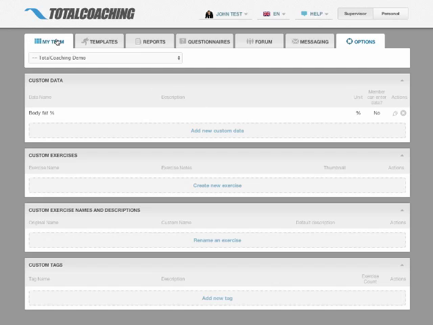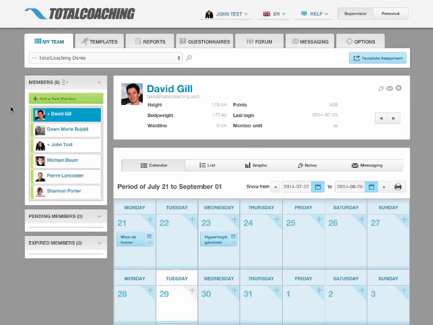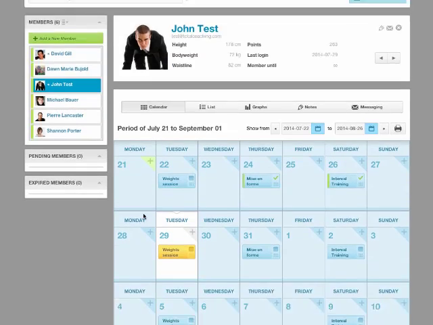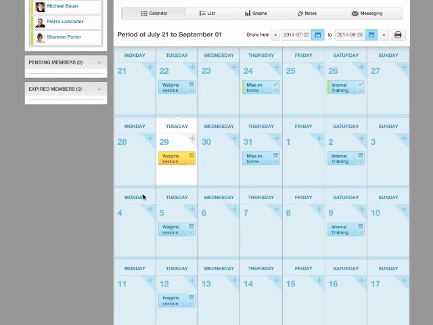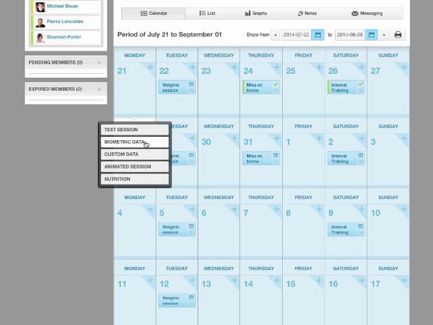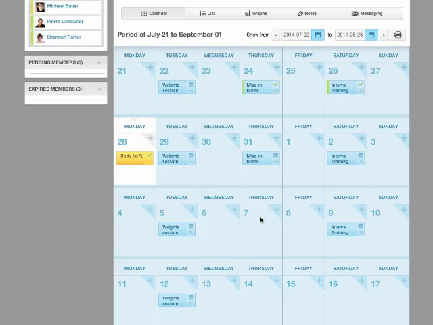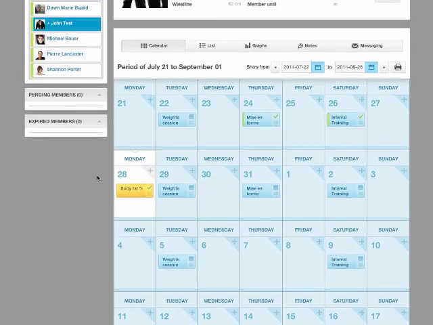Now if I go back to the My Team section, let's say that yesterday I had a meeting with my client, John Test. And yesterday I measured that person's body fat percentage. Well, to enter the information, I'm going to go through the calendar. I'm going to click on the plus for yesterday. I'm going to select custom data. There's a box that opens where I'm going to select which data I want to enter. In this case, it's body fat percentage. I'm going to enter his value for that day and then click on save. Once I'm done, the data is added to the calendar.